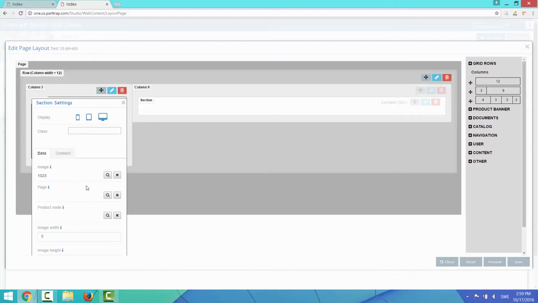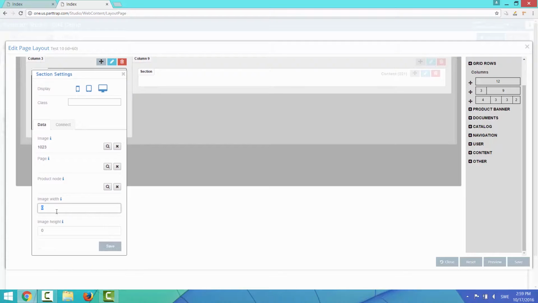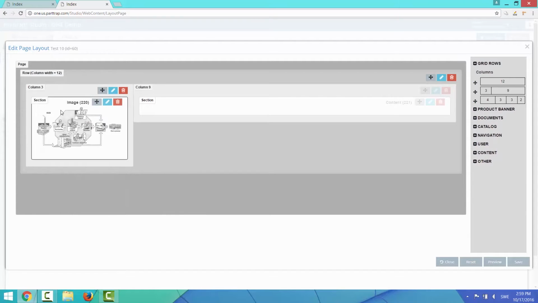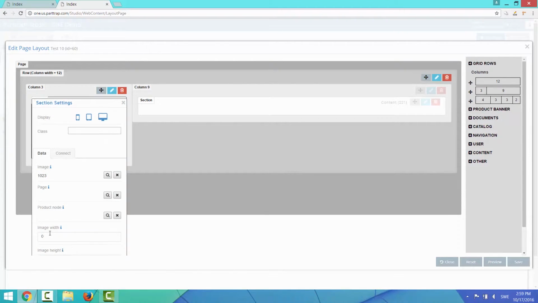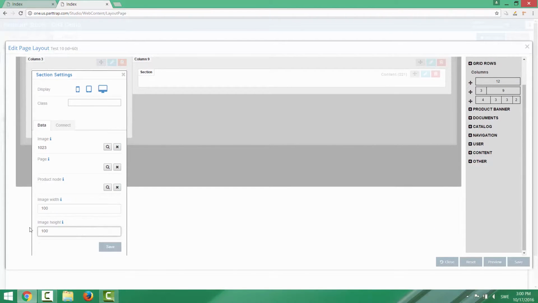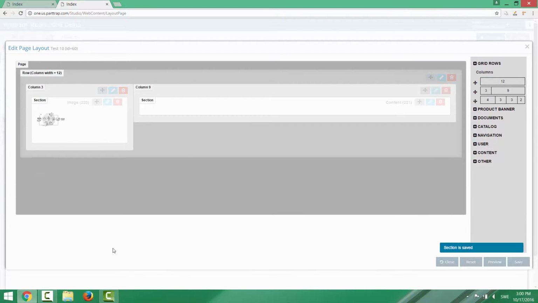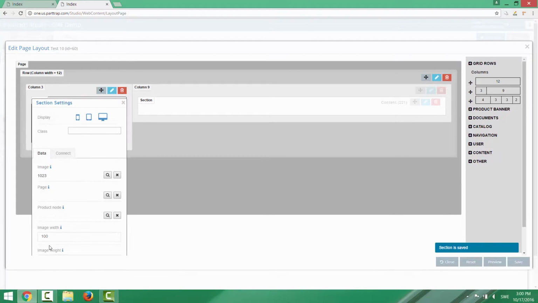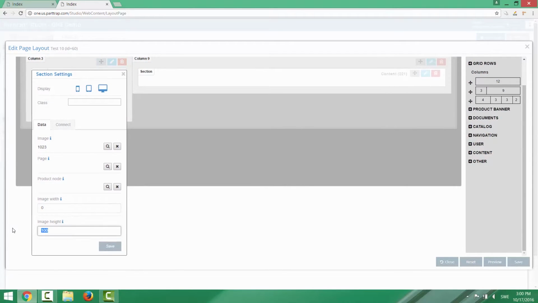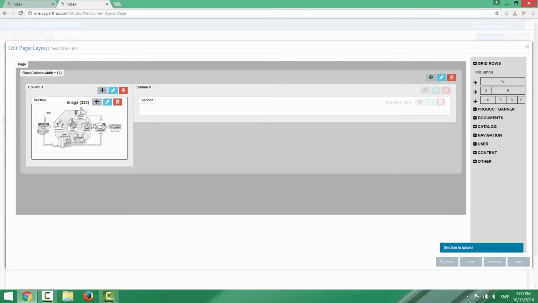Now it's possible to change the size of the image. 0 means that it will use the width of this column placeholder, but I can make the image smaller if I like. Let's make it 100 pixels. So now it's that small, and if I take it up to maximum again by entering 0, this is the size of it.